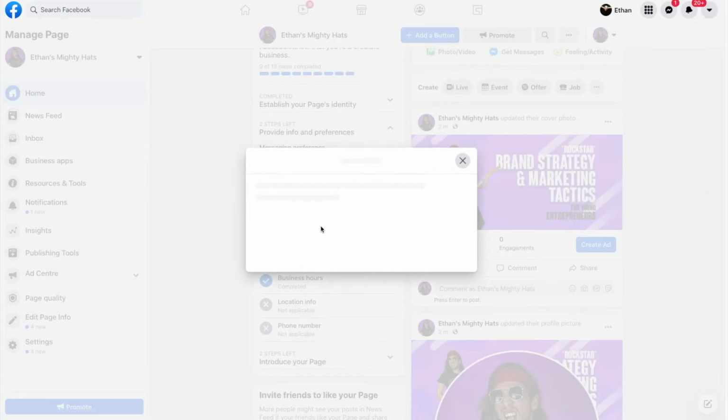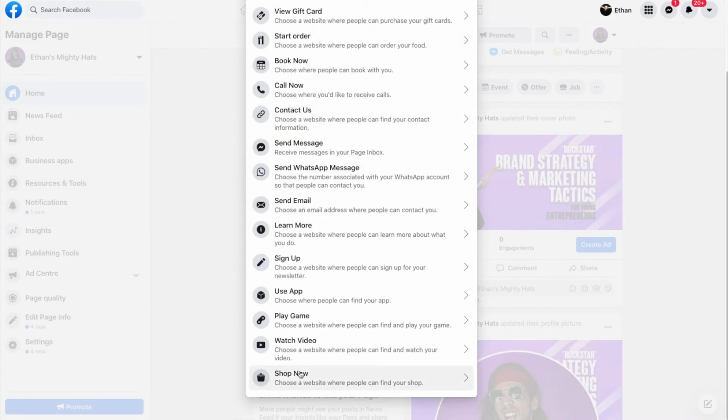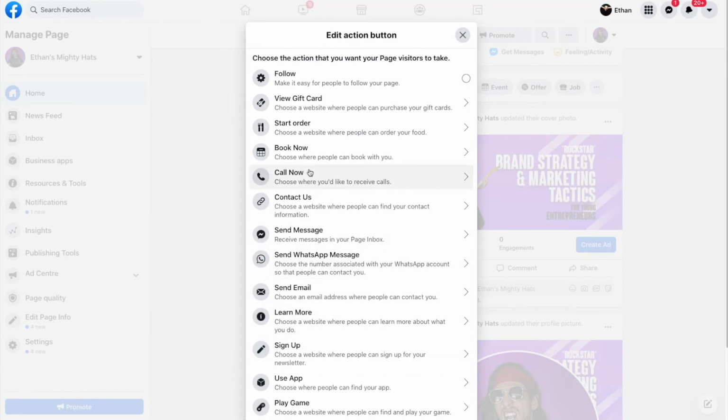Add a button. This is the most important one here. You want to do shop now or sign up or play a video game. If you've created a mobile game or mobile app game, you can send people to your game to play. Book now, call us, contact us, whichever one you want to do.